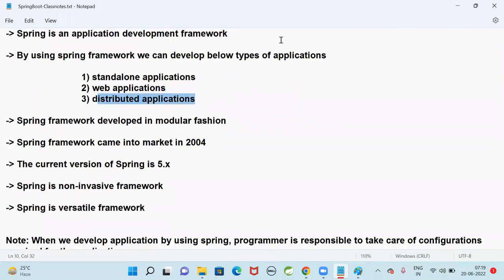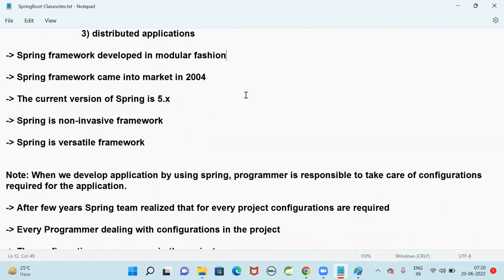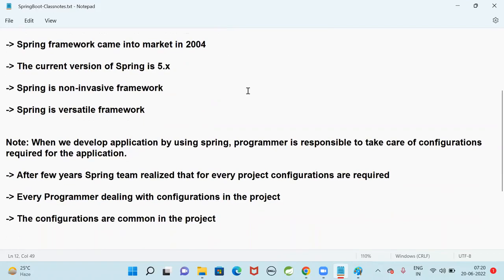Spring framework is developed in a modular fashion. Spring came into the market in the year 2004. There are several modules available in Spring, like the core module, context module, AOP module, DAO module, ORM module, WebMVC module, security, like that. The current version of Spring is the 5.x version, and there are some advantages with Spring.